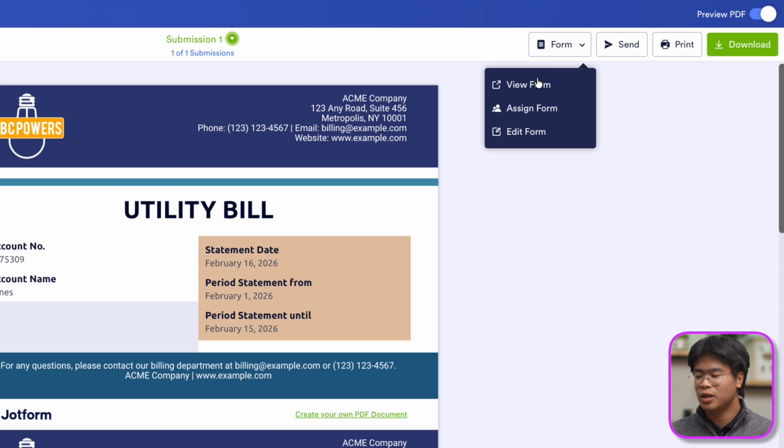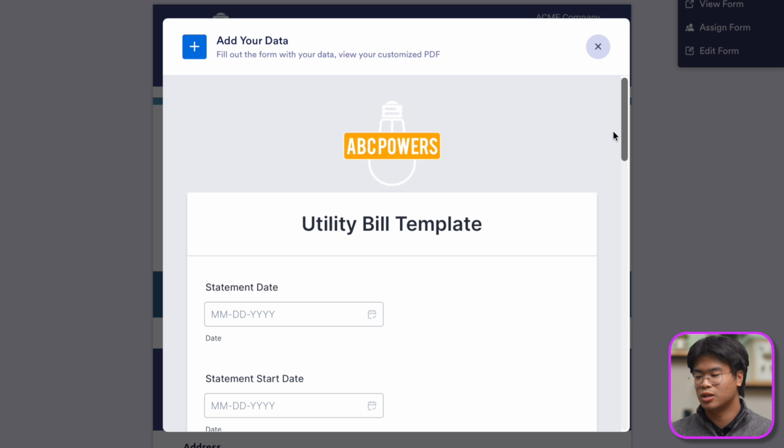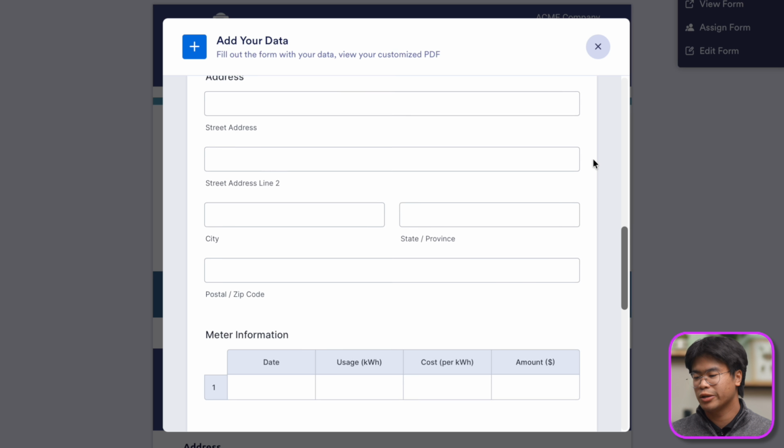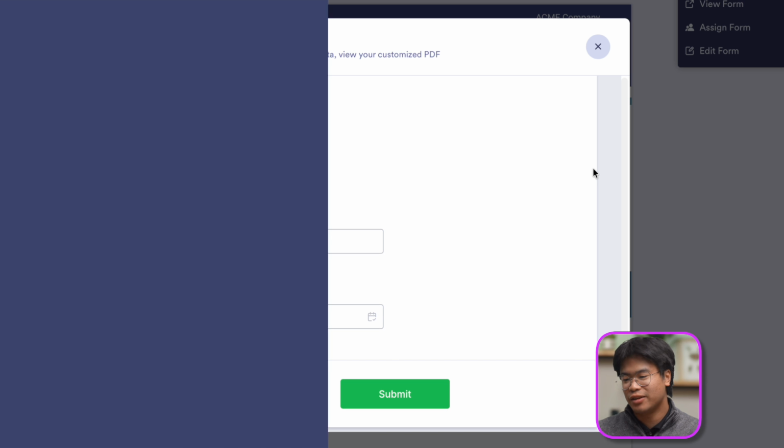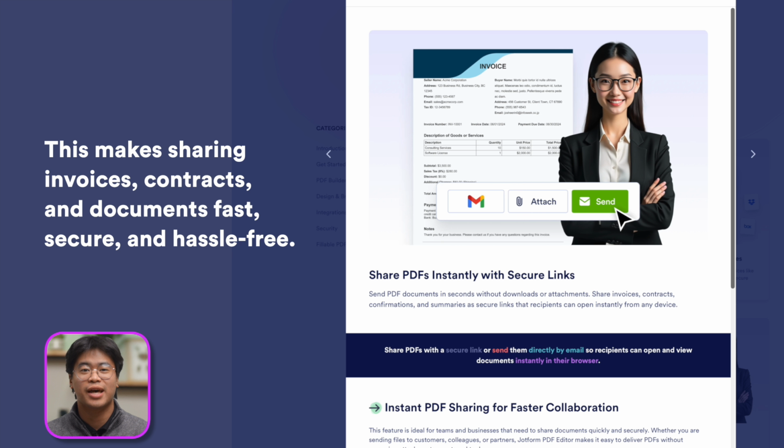Recipients can open the PDF instantly in their browser using Jotform's PDF viewer. No downloads or extra tools required. This makes sharing invoices, contracts, and documents fast, secure, and hassle-free.